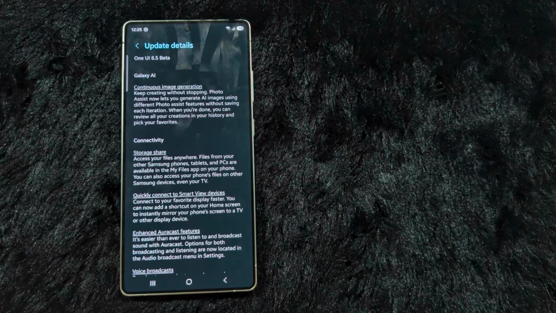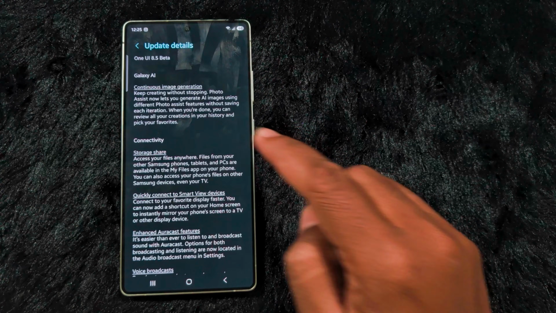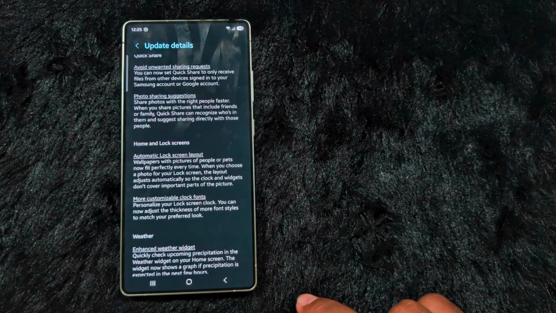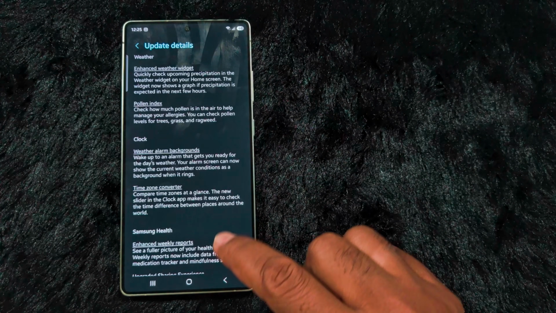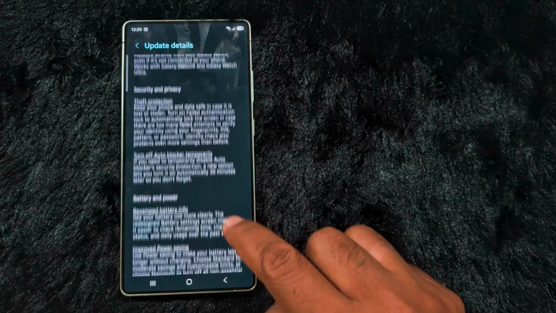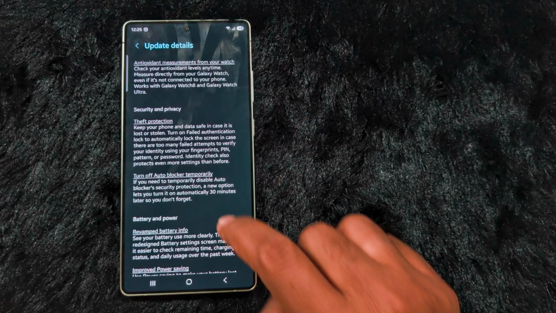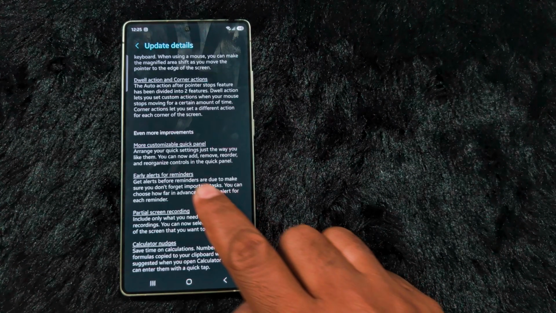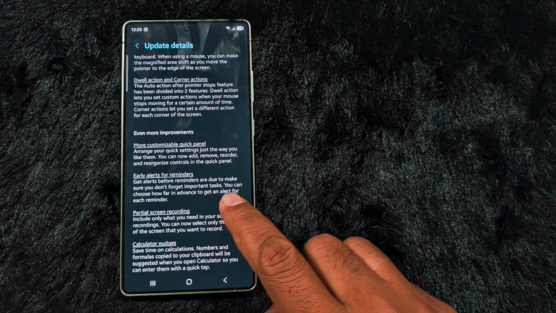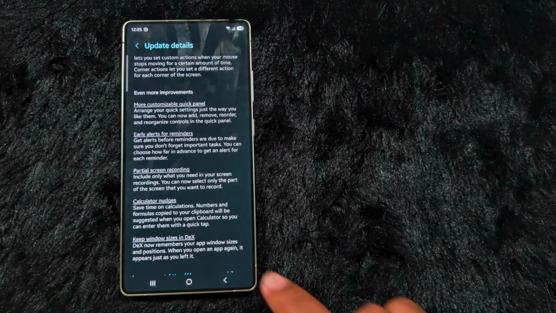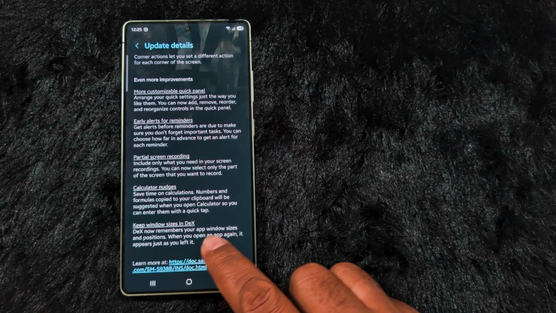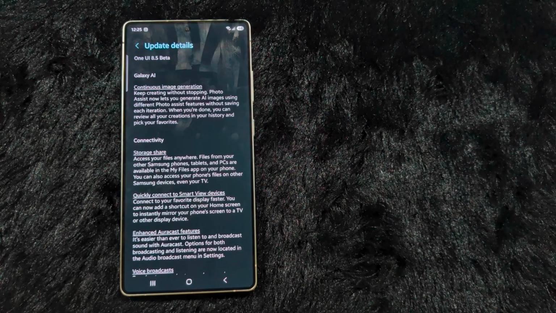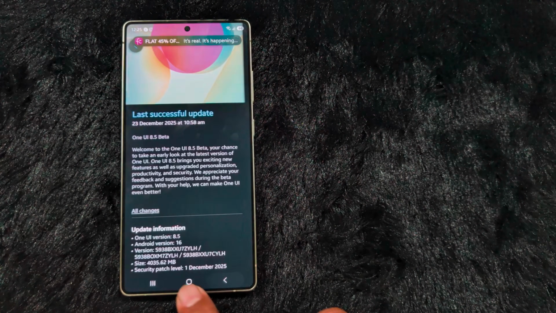So all the new changes and update details, including small changes: Galaxy AI, connectivity updates, quick share update, home and lock screen update, weather updates, clock update, Samsung Health related updates, security and privacy related updates, battery and power update, accessibility, and even more improvements like a more customizable quick panel, early alert for reminders, partial screen recording, calculator notes, keep window size in DeX mode. So these are all the updates you can check on your Samsung One UI 8.5 update on your Samsung device.